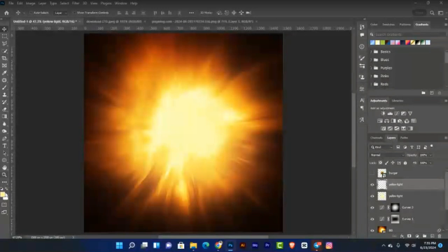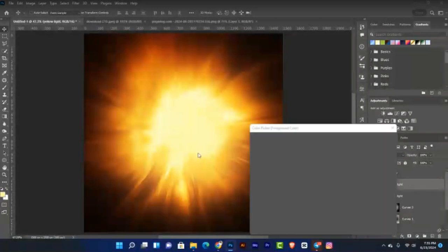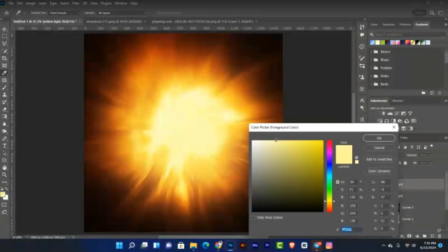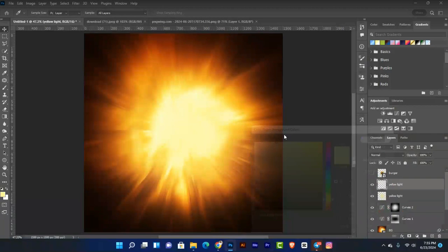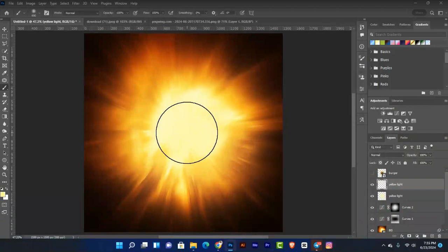Okay, just let us move forward, and then I will come to my foreground color and give it a brighter color that is close to white. Okay, another value of yellow. I will click OK, and then I will come to the center and apply this. Just a click.